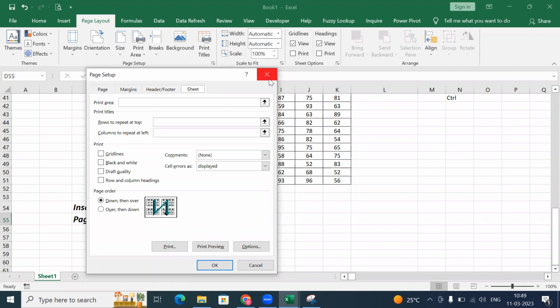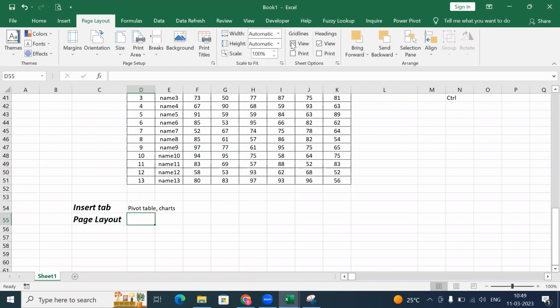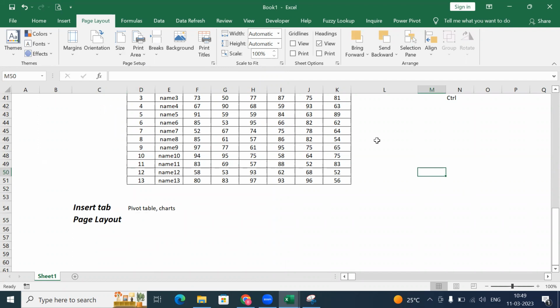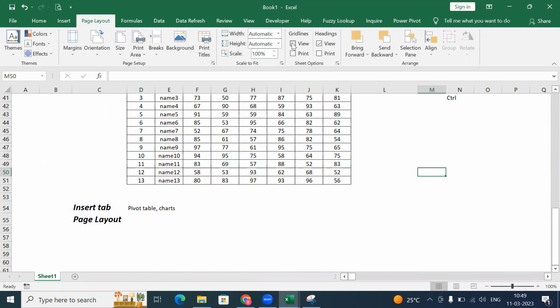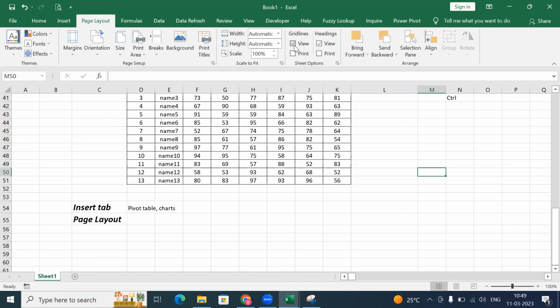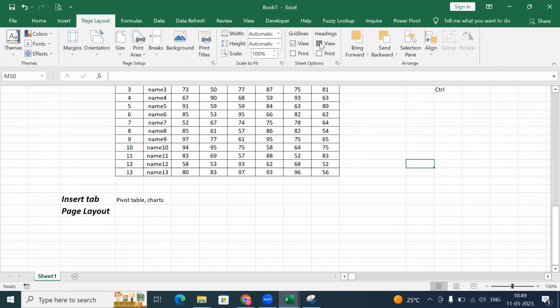Next, these are gridlines and headings. If I untick, you can see the grid lines will be removed and you can see a plain sheet. If you click on this, you will have these boxes. If I untick, you can't see those boxes. If you want to print these boxes, you can tick this. If you don't want, you can untick this. The same option applies to headings. So A and B and these row numbers are called headings. If you want to remove those headings or put those headings, you can choose to print them or not.